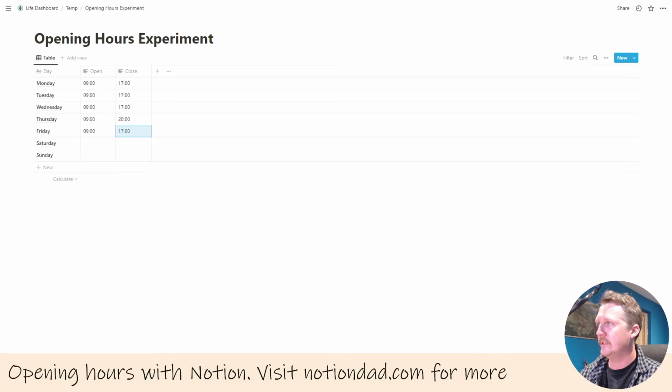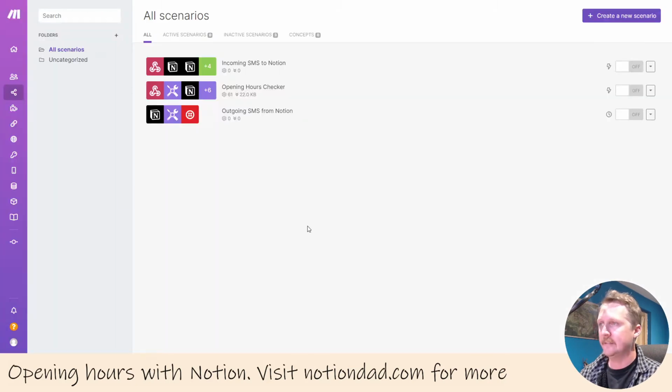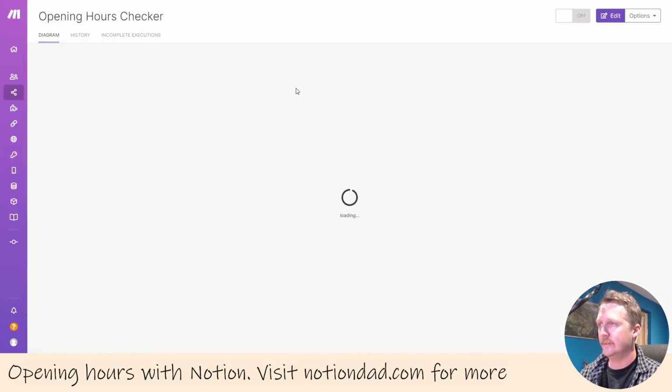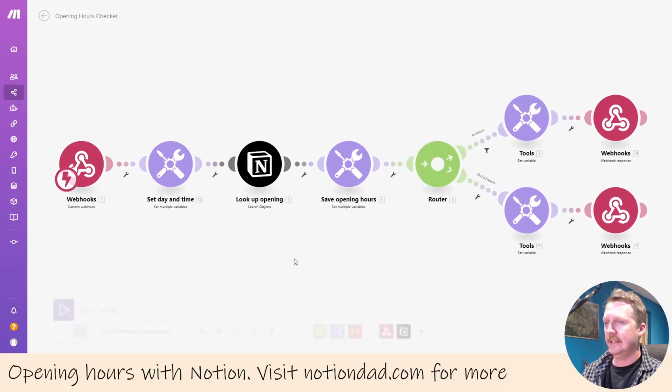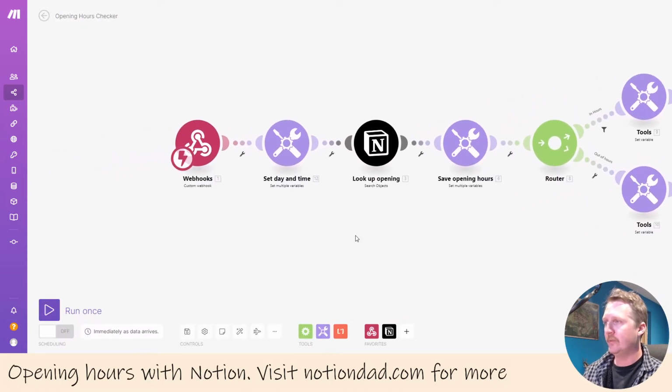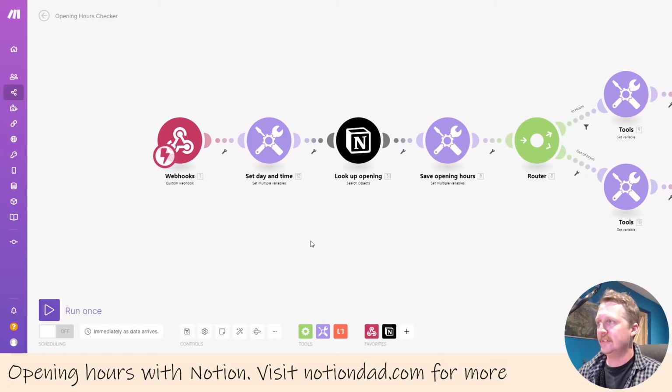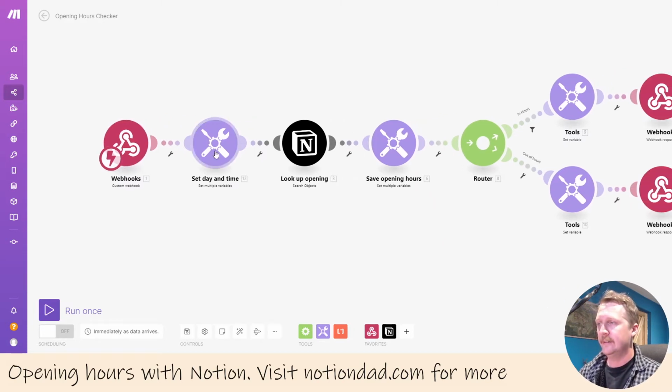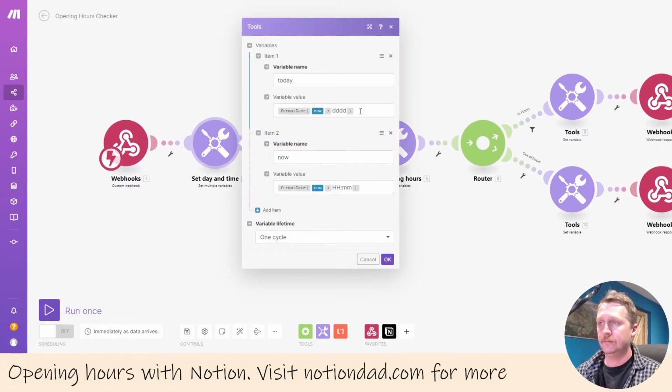And then we have got this Make scenario. I'm going to go into this one, opening hours checker, and I'll run through and explain how we've built this. What this scenario does is it's got a webhook, which Twilio, our phone number in a minute, is going to trigger. So we're going to go into here, we set the day and the time. So DDDD, that is the day, so Thursday, and hours and minutes, that is the time obviously.